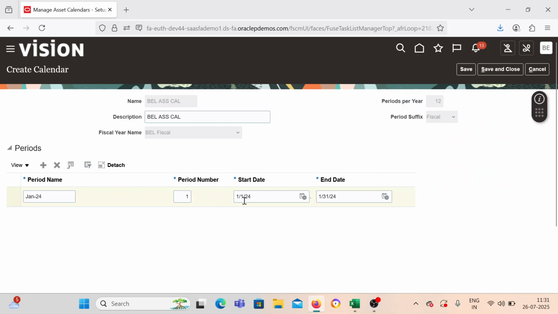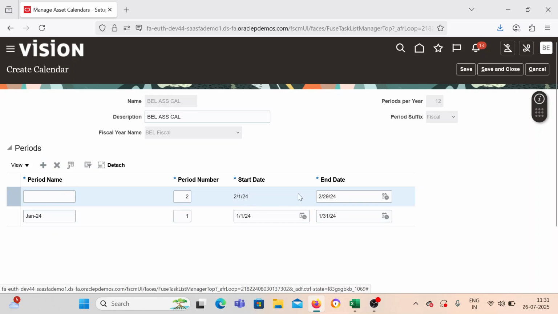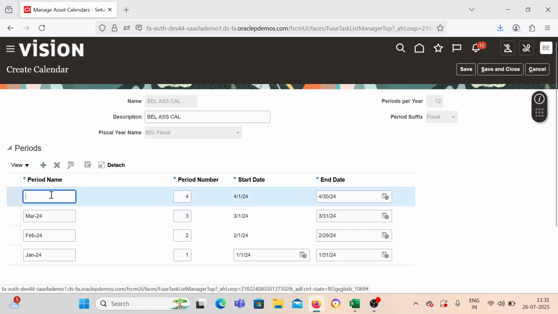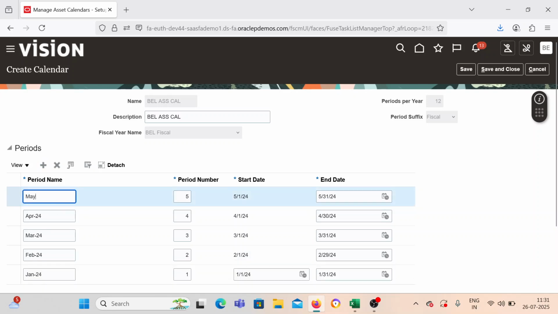Once you have given the start date and the end date, the system can calculate automatically all the start dates and end dates. You just need to provide the format of the period name. You will see over here, for February the system is calculating automatically. What you need to do is Feb 24, March 24, April 24, May 24. It's quite a pain point, but we need to do it only one time.